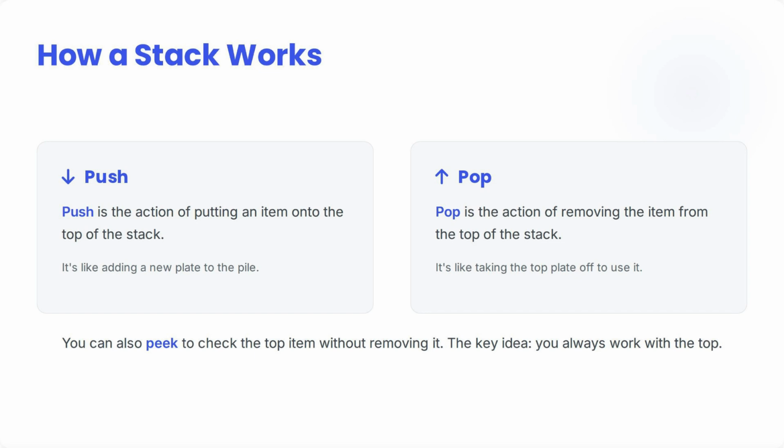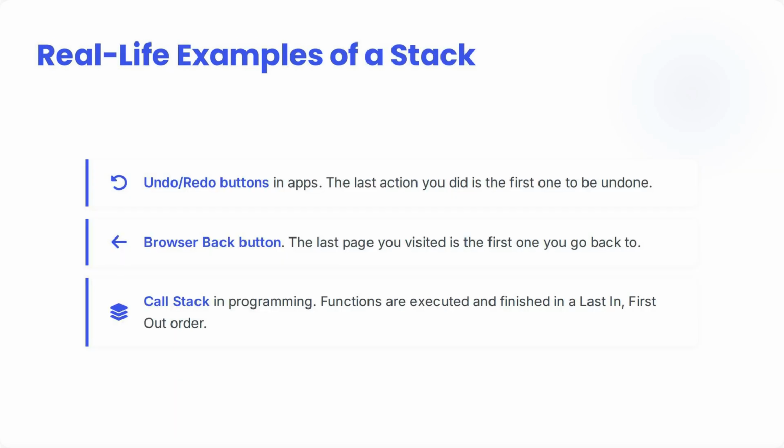The main idea is simple. Everything happens at the top. We see stacks in real life and in technology all the time. Undo and redo buttons in apps work like a stack. The back button in a browser is also a stack. And in programming, the call stack keeps track of function calls. All of these follow the LIFO rule. The last thing that goes in is the first that comes out.